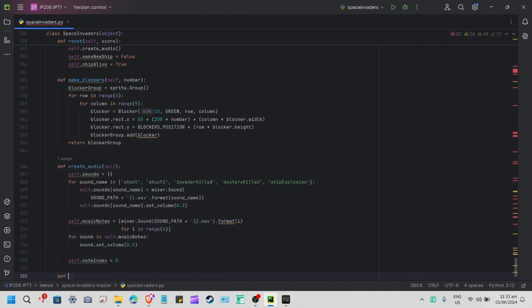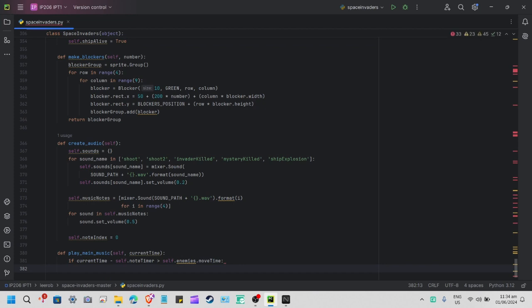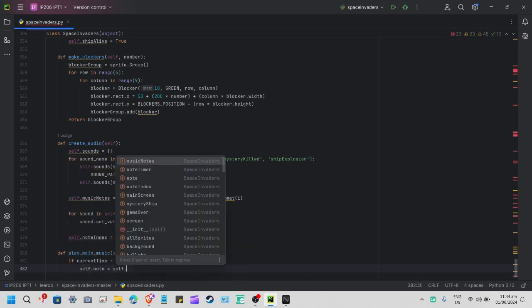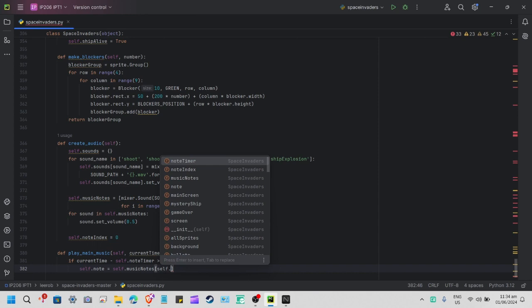Next we're going to write a method, play_main_music, which takes self and current time. It has an if current time minus self.note_timer is less than the self.enemies.move_time, which gives us a self.note equals self.music_notes, followed by a bracket, self.note_index.